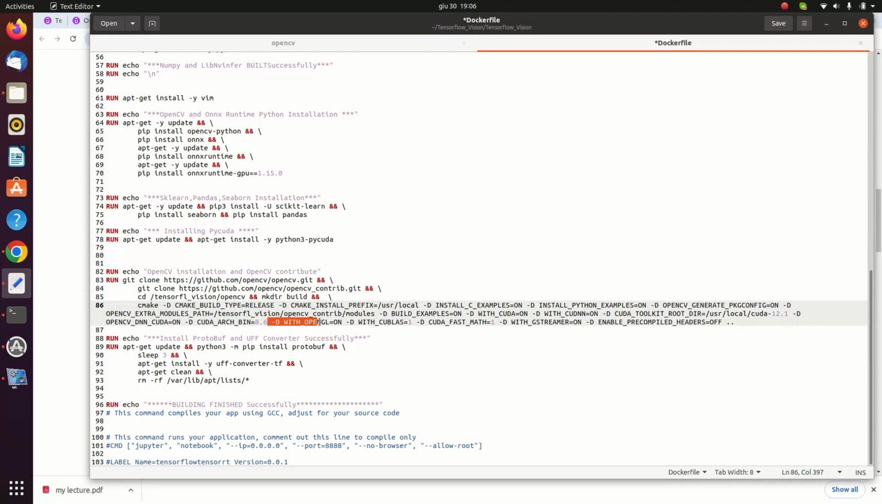8.6. Minus D is OpenGL. Please be sure that you already have OpenGL installed. Okay, minus D is Qt5. Minus D is CUDA fast math here. Minus D GStreamer. Well, I'm going to explain how to install GStreamer in Linux. So before, be sure that you have already installed it. Don't worry, I'm going to post this video, so you're going to watch those videos sequentially. Minus D enable precompiled headers off, and dot dot. It's going to do it.